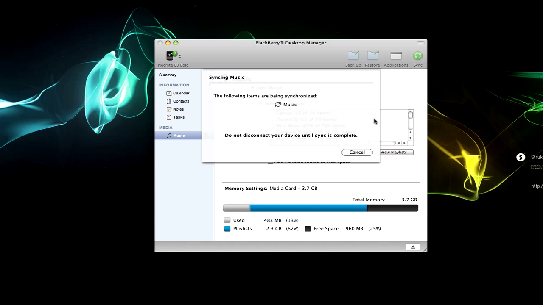It'll say do not disconnect your device until sync is complete. Now, don't do that because it can screw up your phone. I've done that and it didn't turn out good. My BBM contact pictures got deleted.